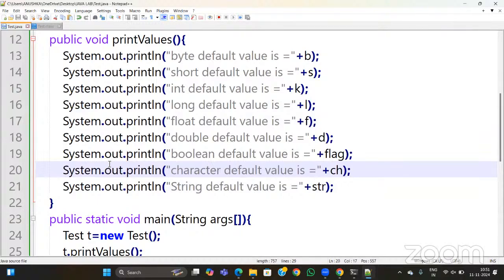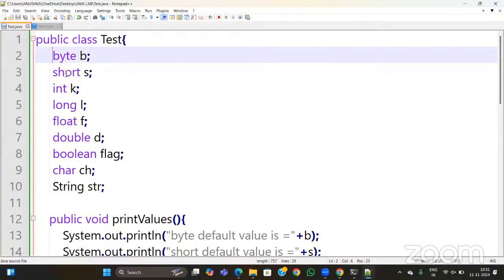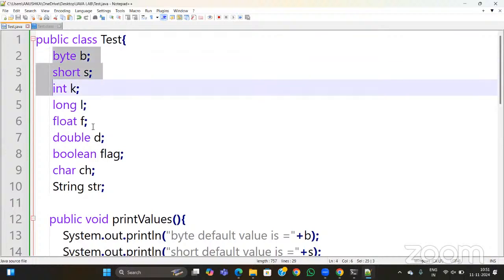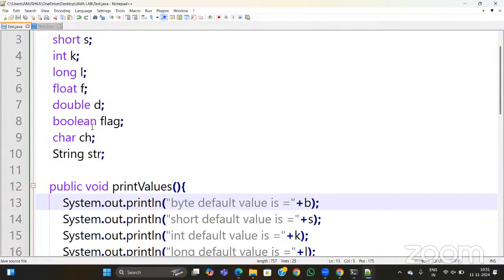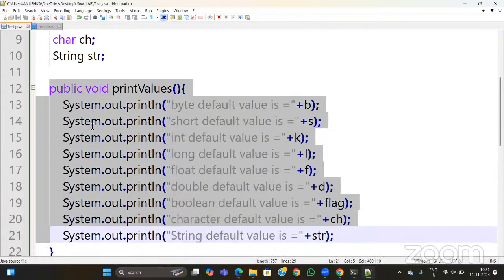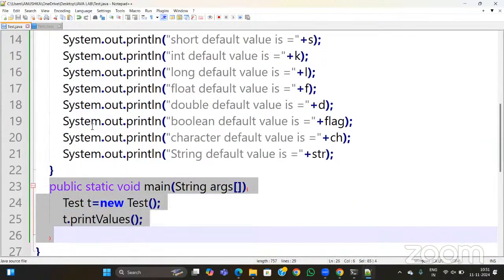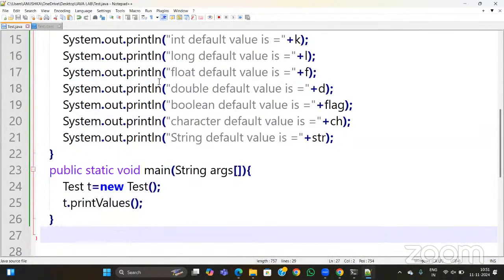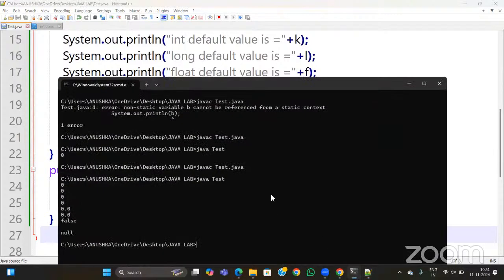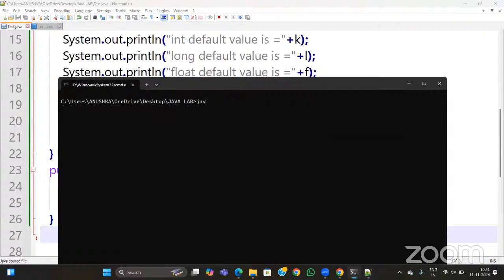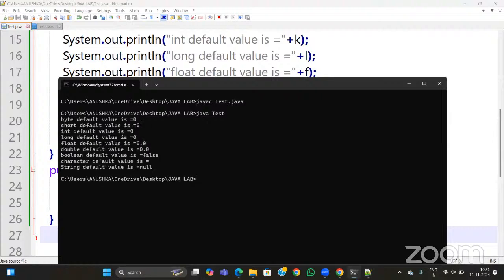Completed. So what is the procedure? We have to declare the variables first. After that, you have to write the methods. We have to write the method for printing the values, and after that, we have to create the object and call the method. So simply, we go for compilation. Javac space, what is the file name? Test.java, and java space Test. The class name is Test.